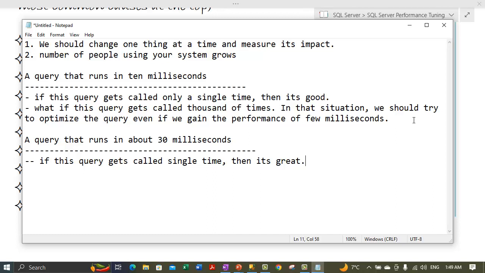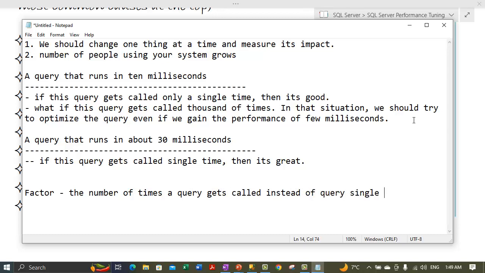So it depends upon the number of times the query gets called. That is one of the factors as well. The factor here is the number of times a query gets called, instead of the query's single execution time.